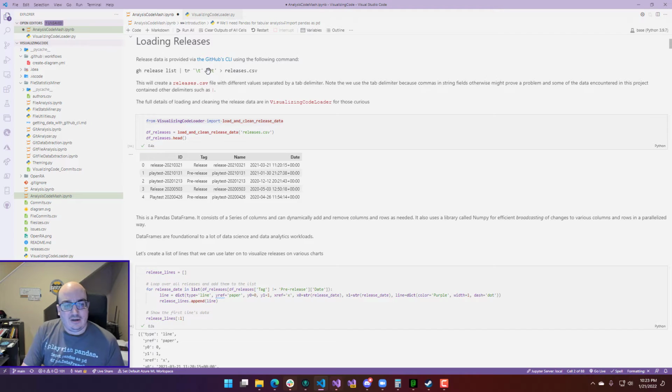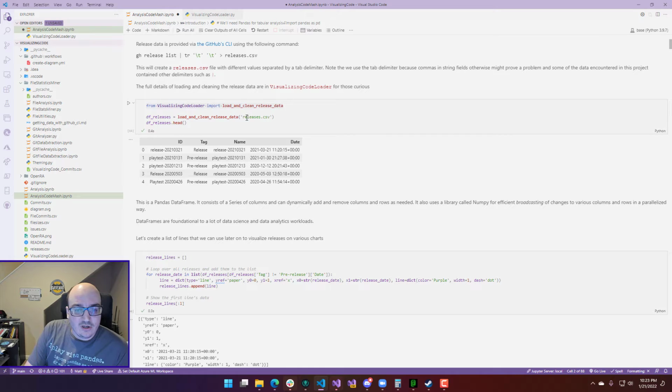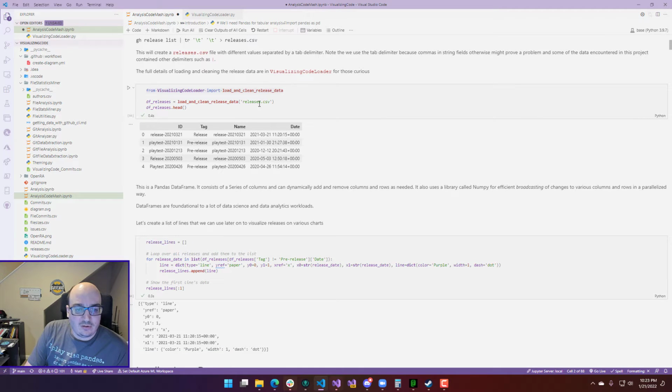And I am piping this in as a tab delimited file, even though it's a CSV for comma separated value file. That's just because some of the files that we worked with actually did have commas in the various fields, and that threw things off. I tried to use pipe delimited, but they had some pipes in some of those commits too. So I wound up using tabs as my delimiter. But we are loading our release data.